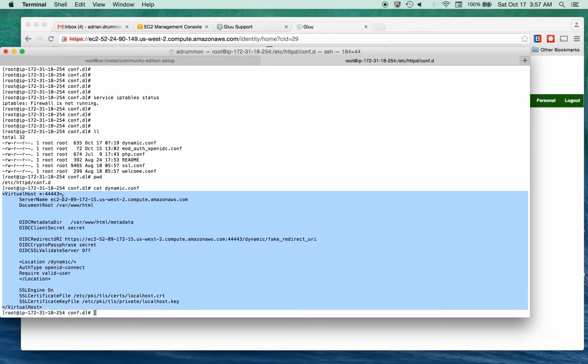So I have it set up as this is the server name. That's the DNS entry for this client. And the document root, metadata folder exists. The secret, the redirect URL, which is to a non-existent endpoint on the server. And all of this information is concurrent with what's in the tutorial.